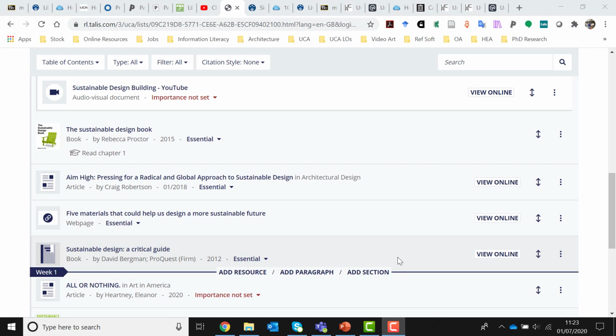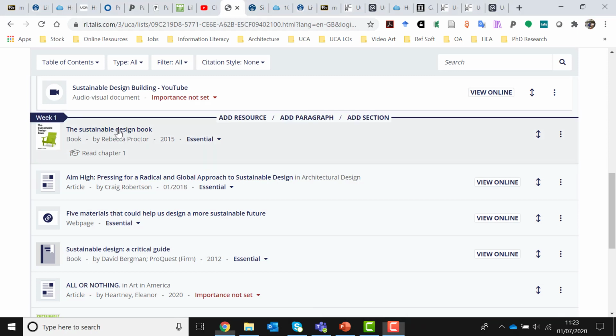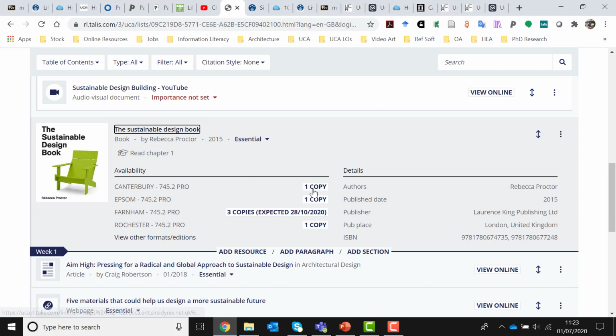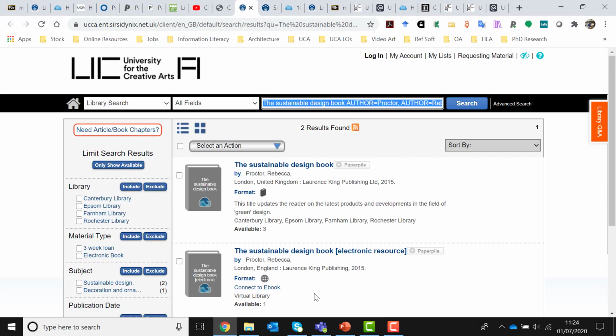So in practice, this means that we will purchase more copies of books that are essential. If I click on this sustainable design book here, I can see that we've only got one copy, Canterbury, which isn't many. There's also another link here to click on, view other formats editions, and this will do a search for that book, and it's also telling me that we've got an ebook as well. So we'd have an ebook and a print copy.